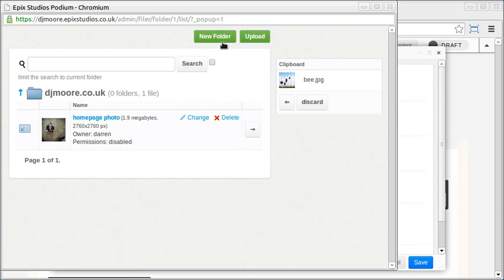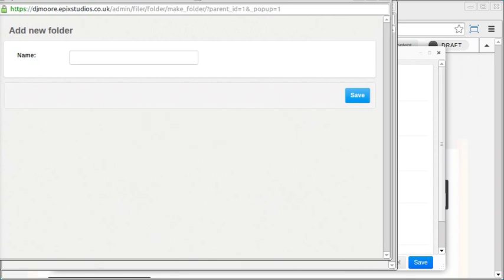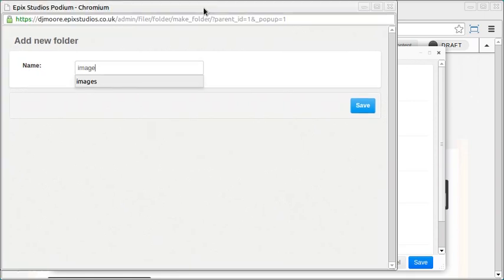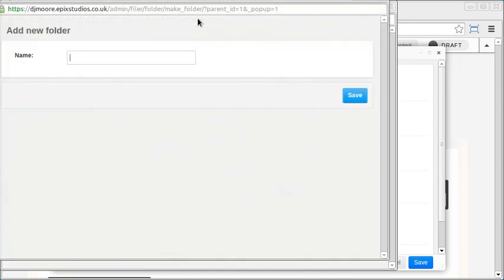Before I do that, I know that there's going to be different types of media, documents and so on, so I'm going to create folders just to keep things organised. So new folder, I'm going to make one called images, that's appeared here, and another one called documents.